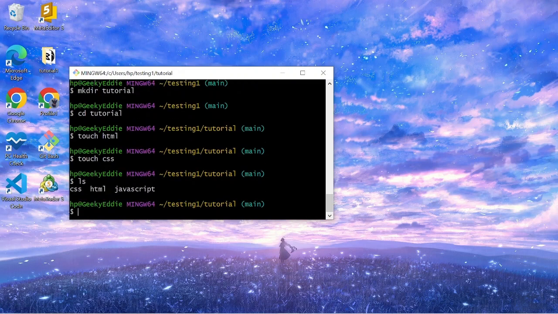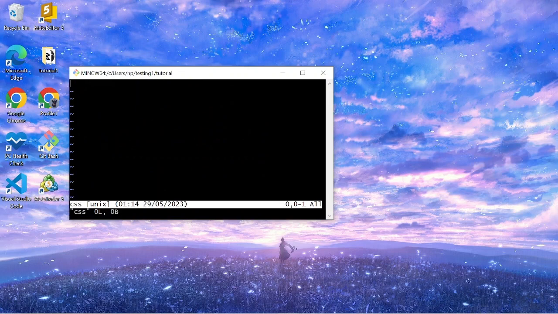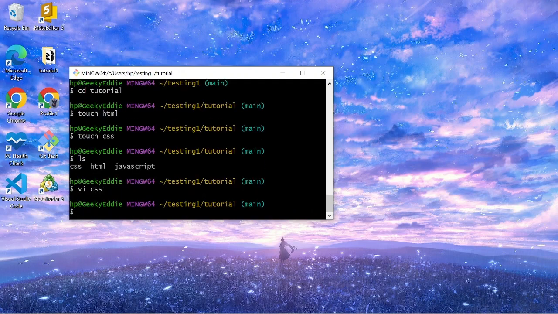The next thing we want to do, we want to write inside CSS. So follow the same process via CSS. Then we want to insert. So we'll go with I love CSS, then escape, then remember our commands to get out of CSS.